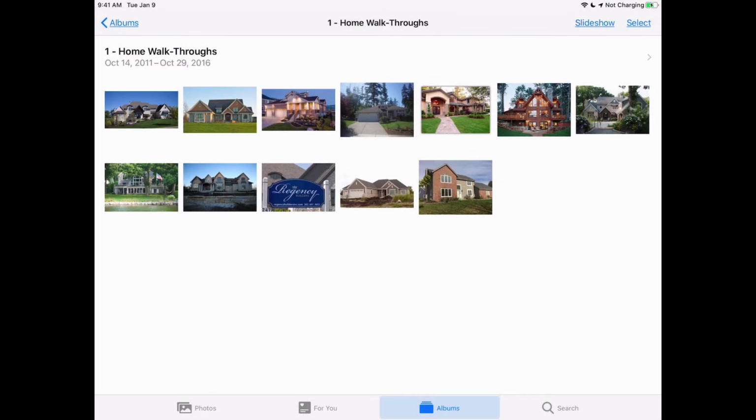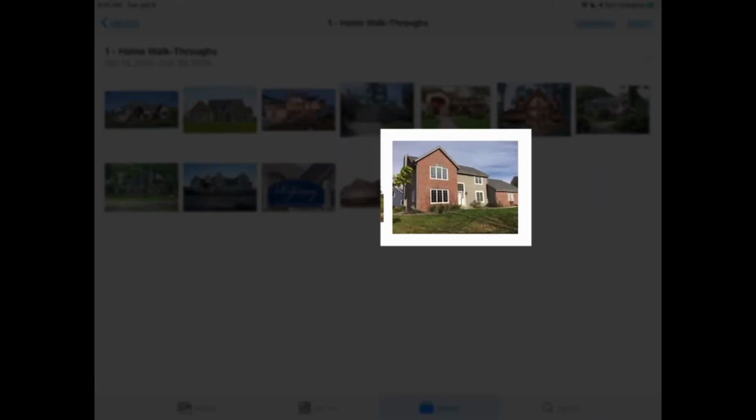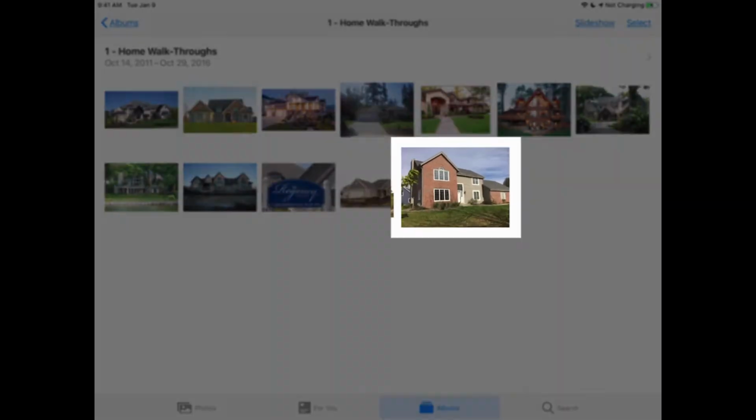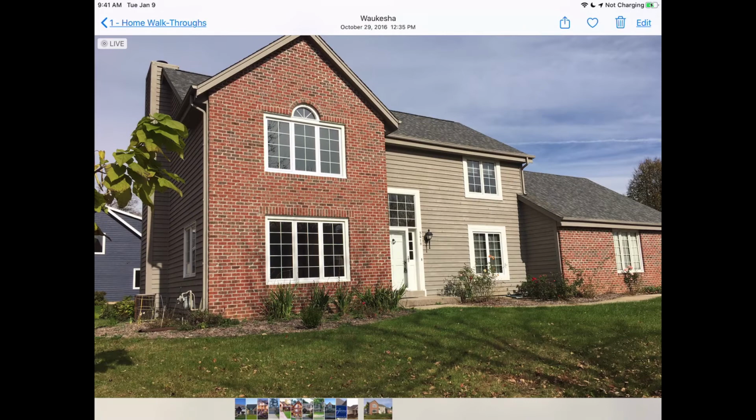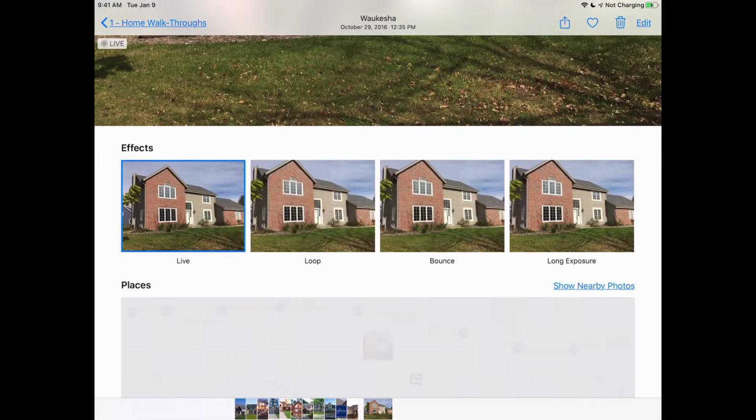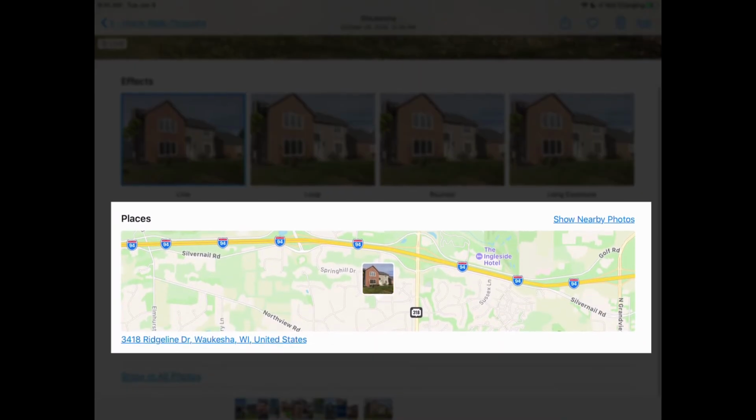Now, I'm in the Photos app and I'm viewing photos of homes in my Custom Home Walkthroughs album. I'm going to select this photo and then swipe up in the middle of the photo. Doing so reveals options for that photo. Notice the option that says Places. Places displays the address and a thumbnail of the photo with map location.